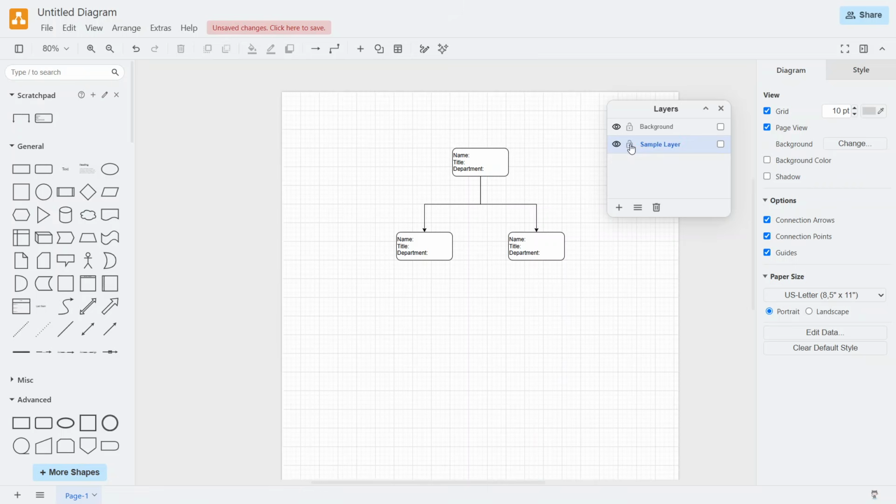Finally, if you need to rename a layer, simply double-click the layer name and type the new one you want. And that's it. Those are the basics of using layers in draw.io. And once you get comfortable with them, organizing your diagrams becomes much easier and more efficient.